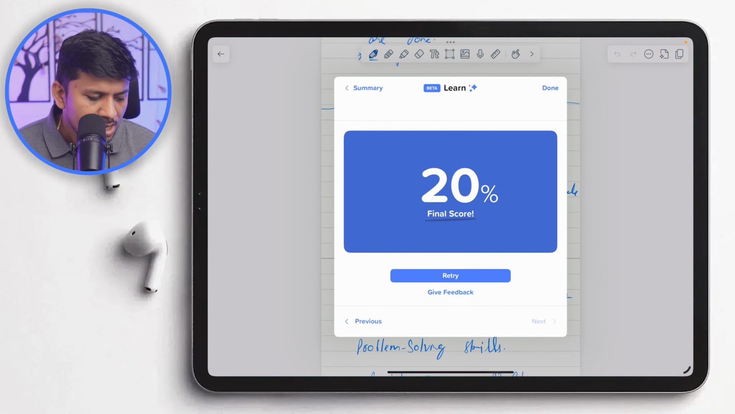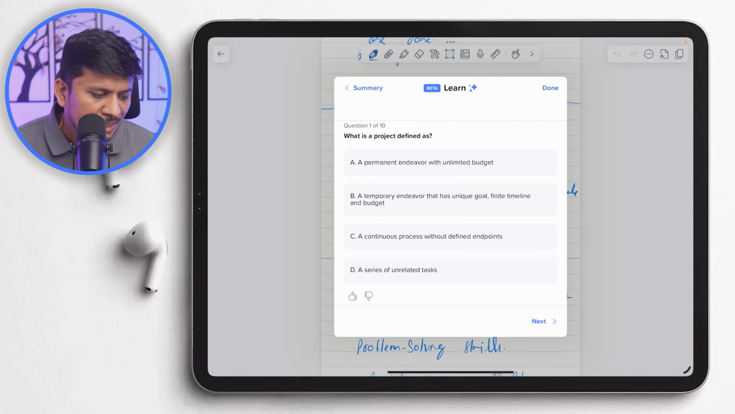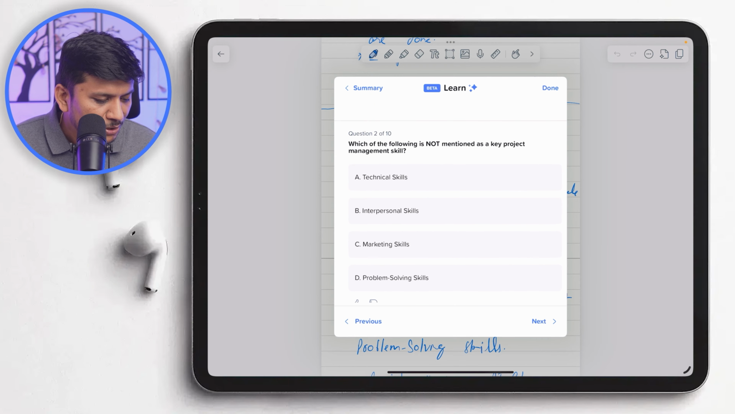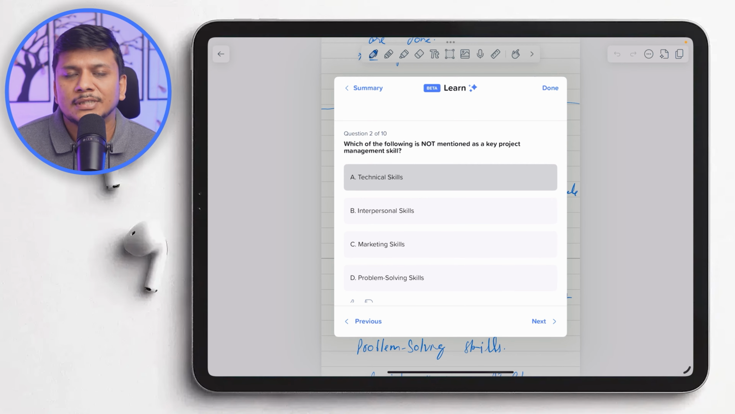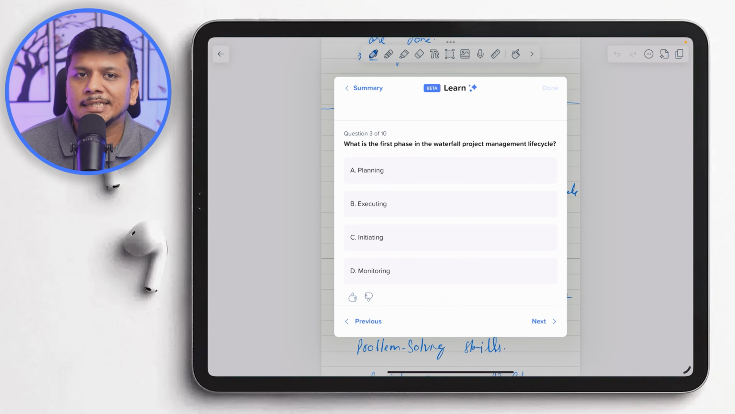Now let me click on retry so that I can show you how it looks when answering. So here I can see a question, and then I need to choose the answer. This time I chose the correct answer. It shows me that, oh, this one is the correct answer, and that's all. Now here we are seeing another question. This time let me choose the incorrect answer. And there we go. When I chose the incorrect answer, it also shows me which answer is correct.